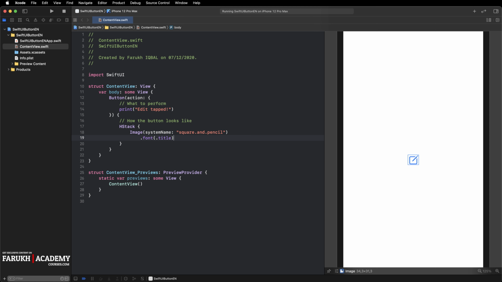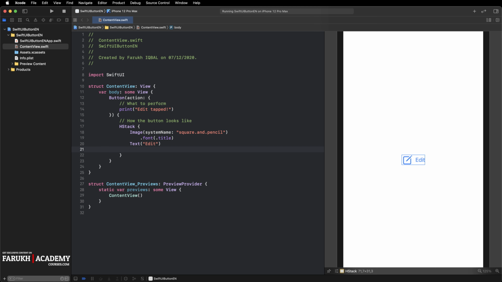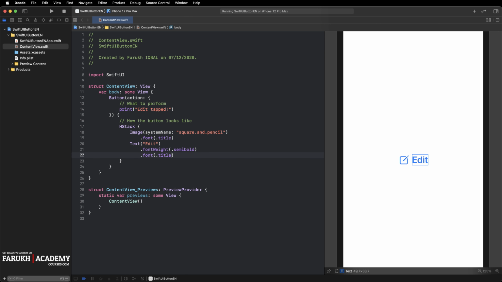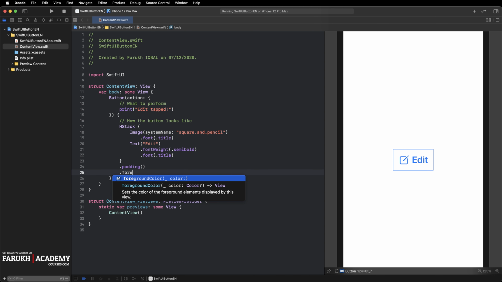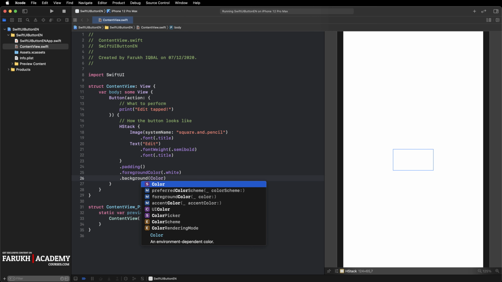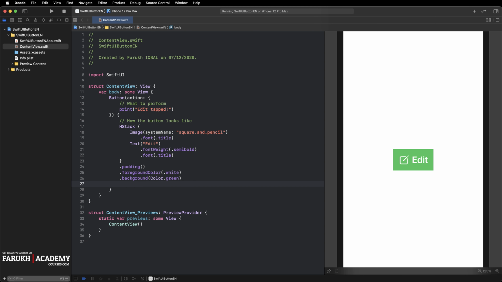Font will be title, then text will be edit, okay. Font weight will be semi-bold, and then the font will be title as well, okay, cool. Then we're going to give some modifiers to the HStack, okay. So here you can write paddings, okay, then foreground color white, okay, then background will be color dot green, okay, and finally corner radius with the value of 40, okay, perfect.